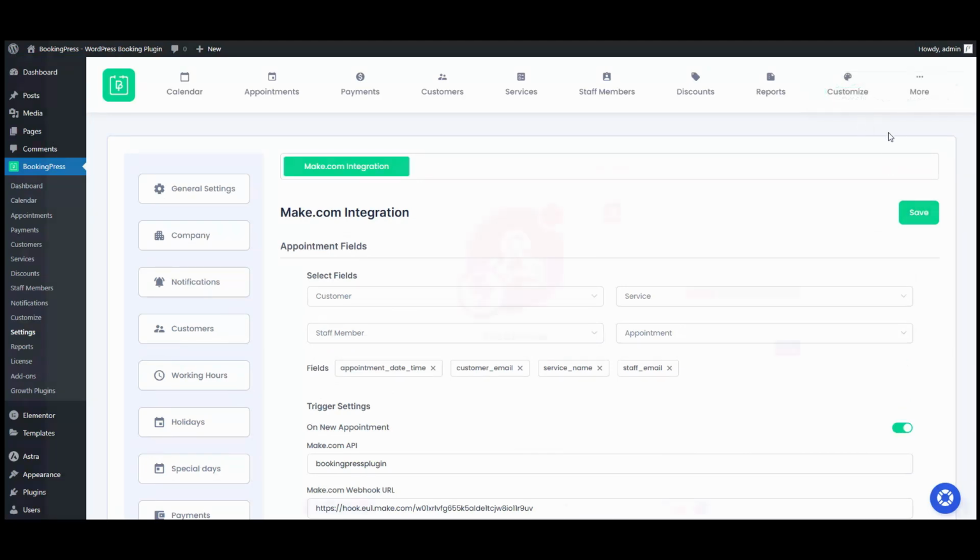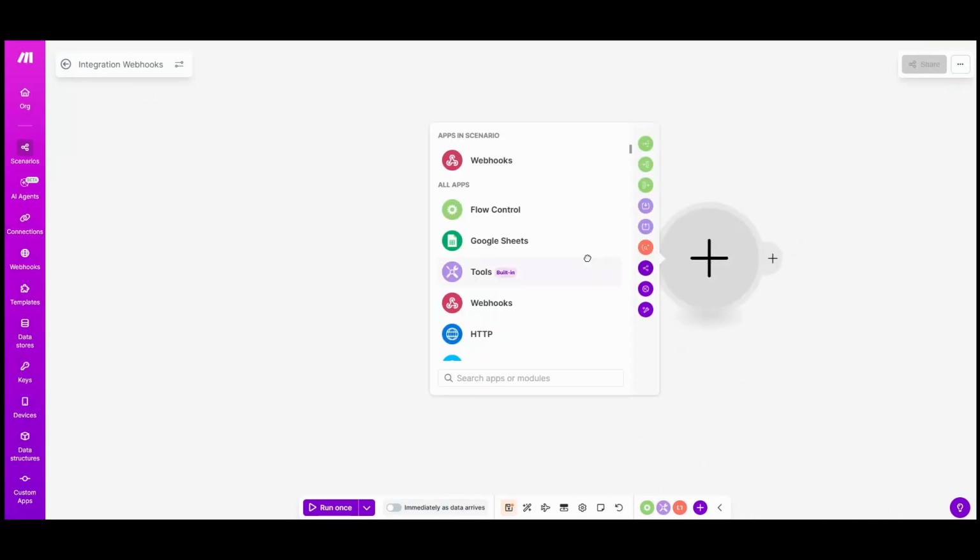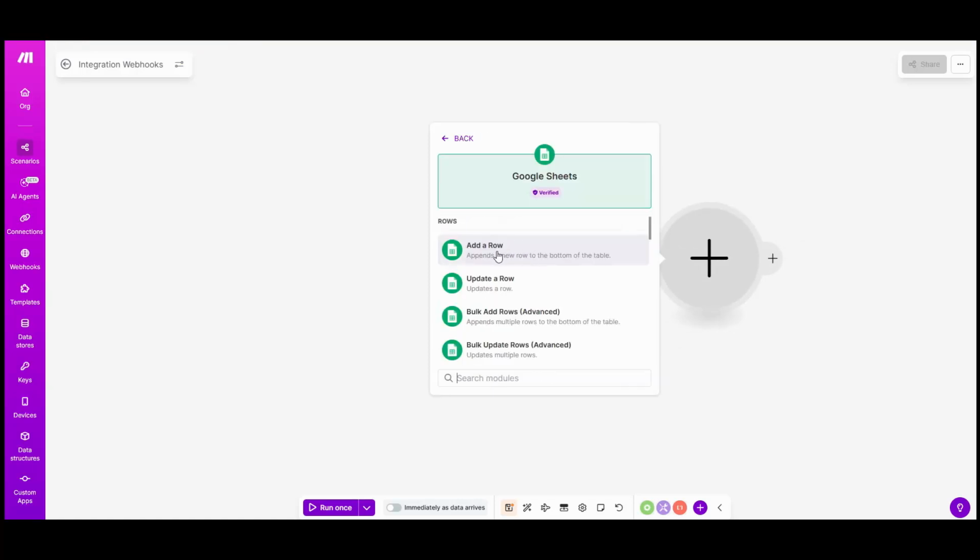Now again, go to the Make.com scenario page and integrate Google Sheets. In this example, we've integrated with Google Sheets, but you can choose any app you want. Now, click the Add another module button and select Google Sheets. Click the Add Row option.